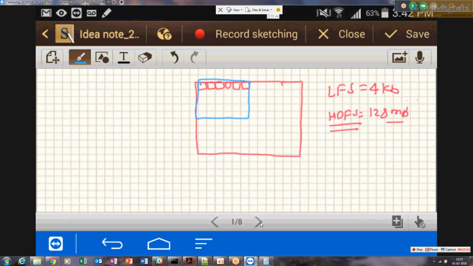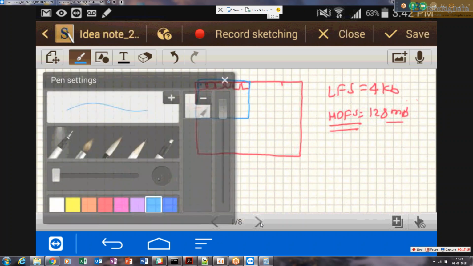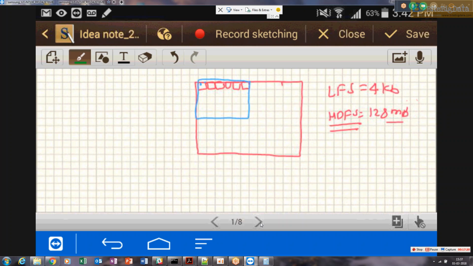Now let me change the color again. The blue square will tell you the HDFS block, the red square will tell you the local file system block, and I'm marking this green to be the data. Let's say this 1 byte has come into your local file system. It means that your 4 kilobyte block at the local file system level, the LFS level, is getting reserved. Now this particular block cannot be used to store any further information.